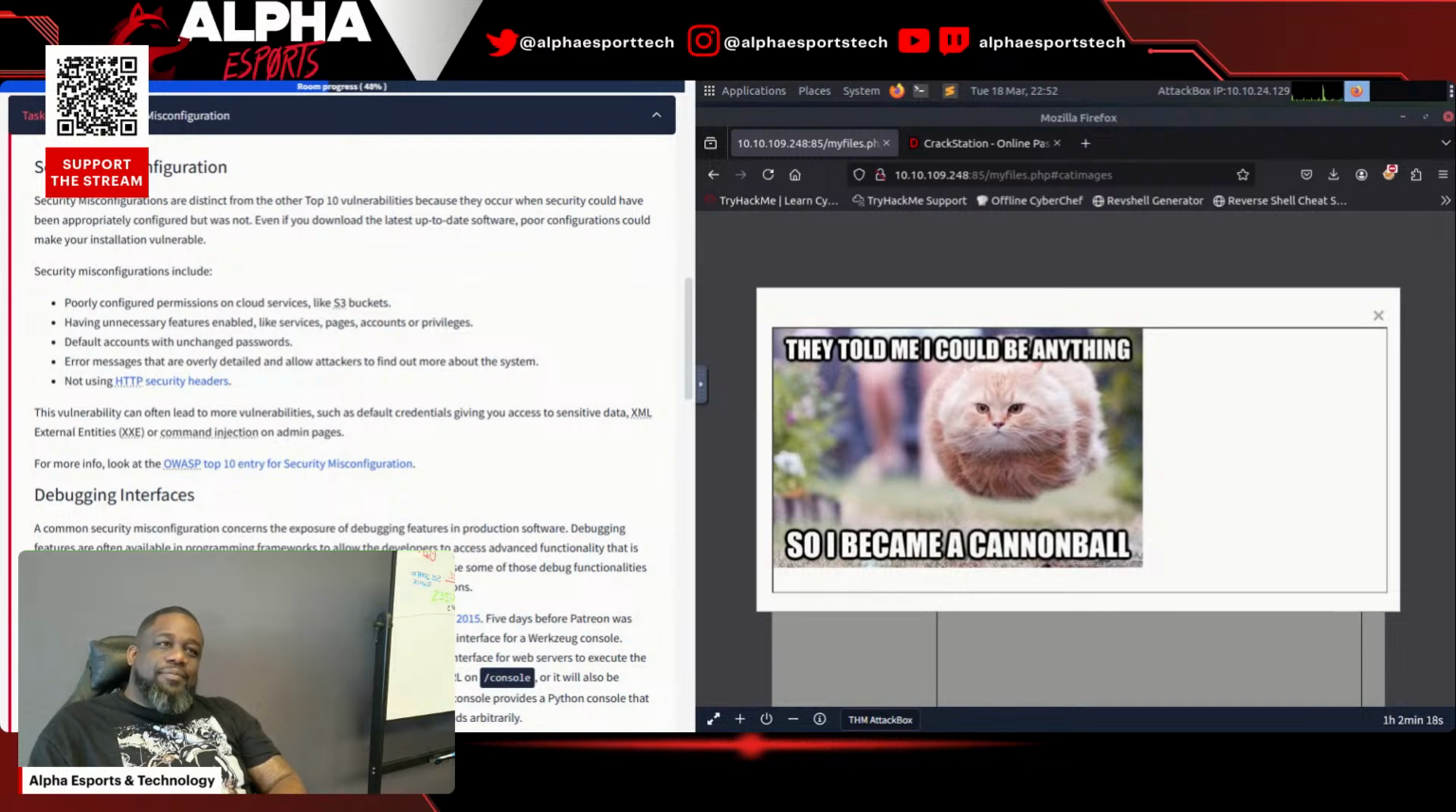Honestly, any vulnerability can be considered a security misconfiguration when you think about it, because again, you could have created stronger password policies. You could have validated and sanitized your input. You could make sure you're using proper encryption. You can make sure you're using proper headers. You know what I'm saying? So these are different things that you can do.